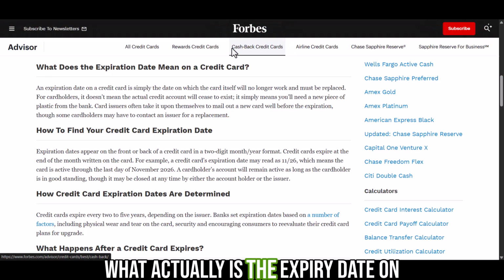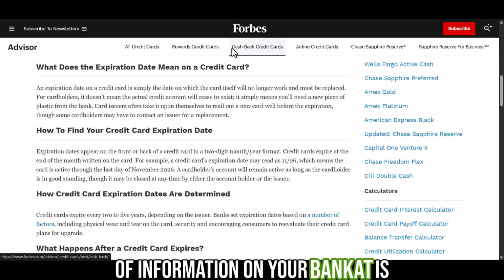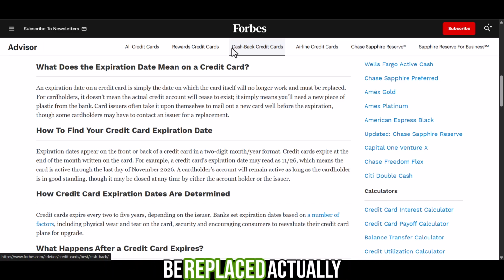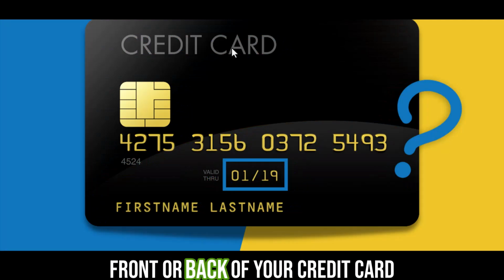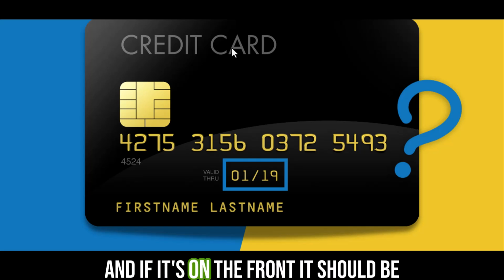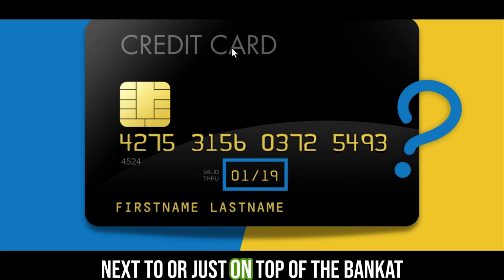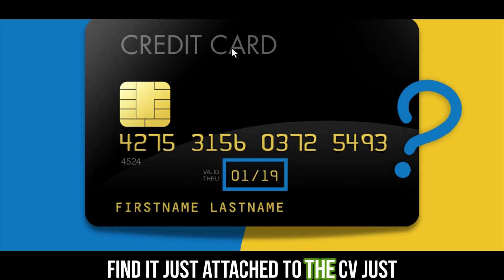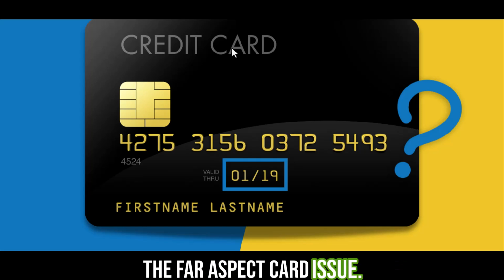So what actually is the expiry date on your credit card or bank card? This piece of information is simply the date on which your card will no longer work or must be replaced. Typically you should find it on the front or back of your card. If it's on the front, it should be underneath the card number and just next to or on top of the bank card name. If it's on the back, you should find it next to the CVV. Anyways, its position will differ as per card issuer.